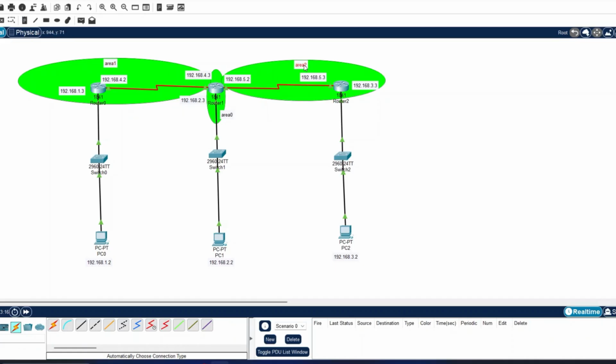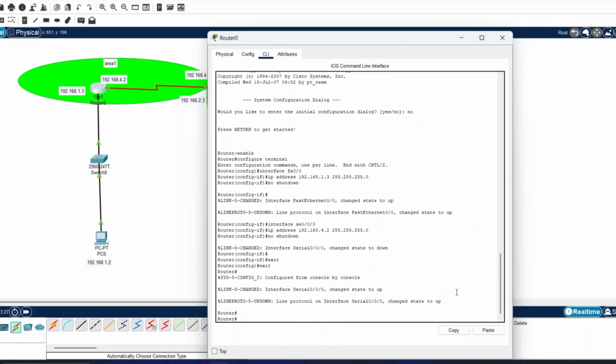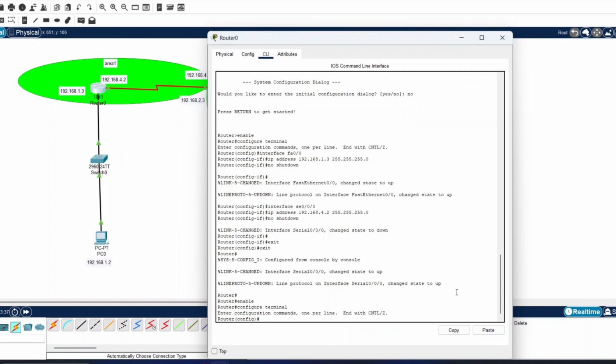Now we will configure OSPF in all of these routers. To configure OSPF in them, we will click on router 0, and in CLI I will press enter first, and here I will write enable, configure terminal, and I will write here, sorry, not OSPF, I will write here router ospf 1.